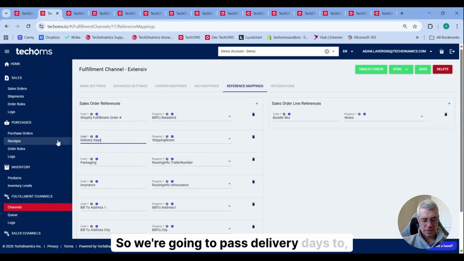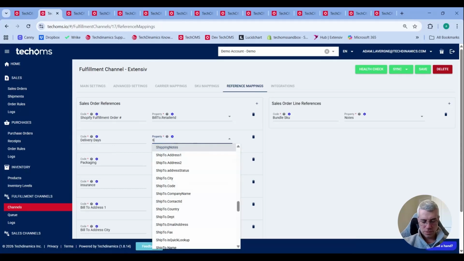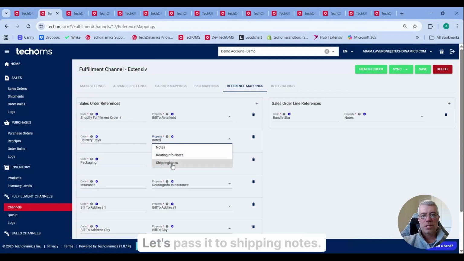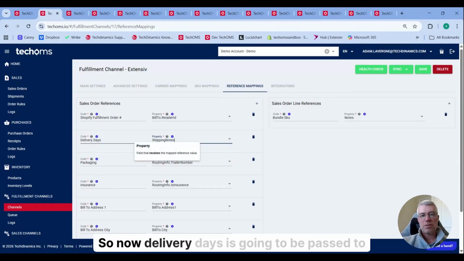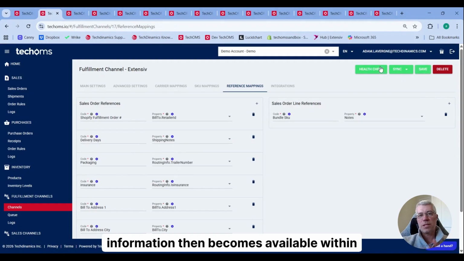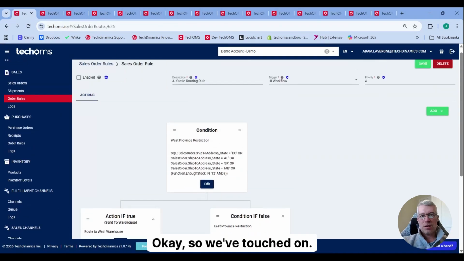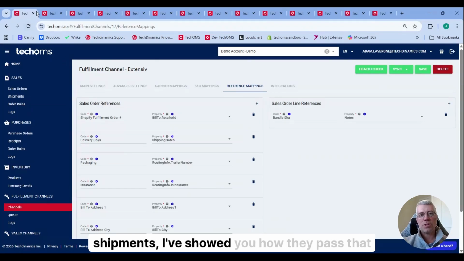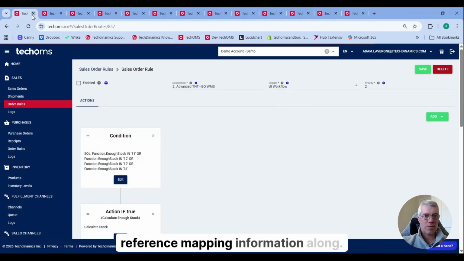So we're going to pass delivery days to, so let's look what we have in terms of notes fields within extensiv. Let's pass it to shipping notes. So now delivery days is going to be passed to shipping notes within extensiv, so that information then becomes available within your WMS. Okay, so we've touched on static routing rules, we've touched on our dynamic routing rules, we've touched on split shipments, I've showed you how to pass that reference mapping information along.